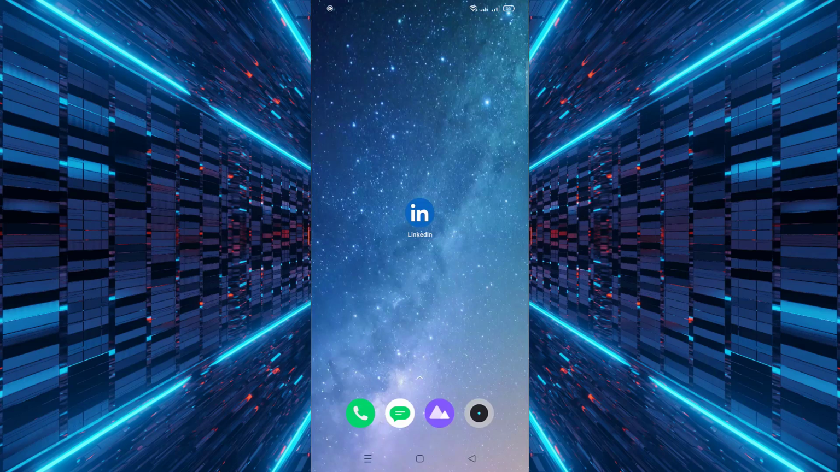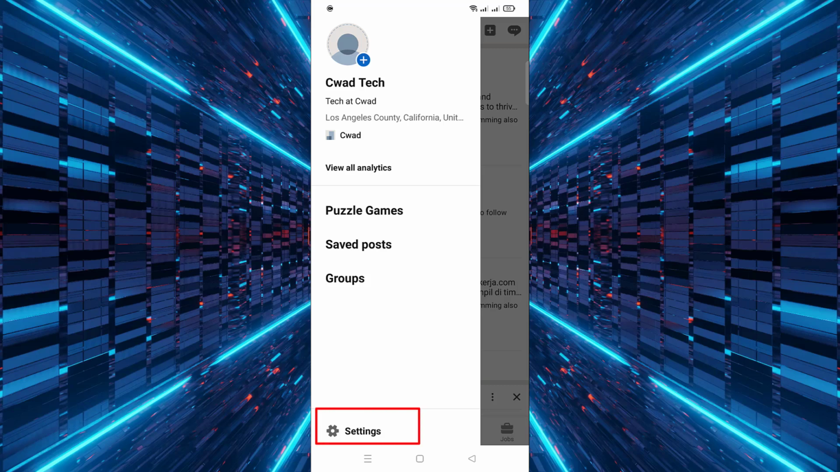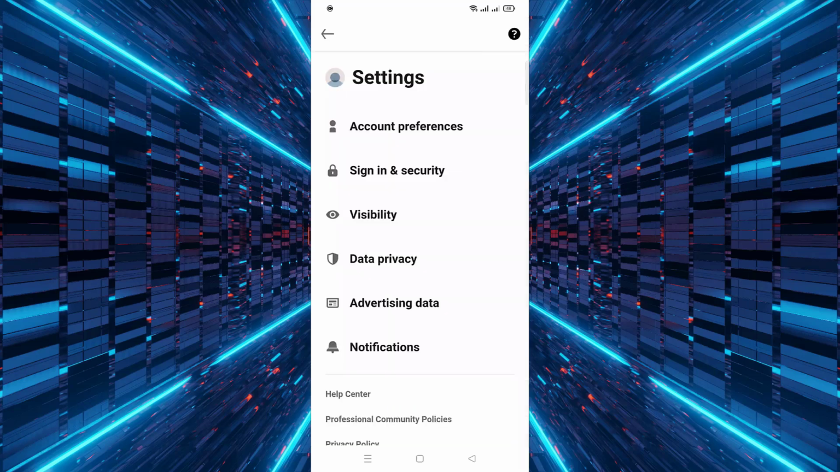First, open the LinkedIn app on your phone. Next, tap on your profile icon located at the top left. Then, scroll down and tap on Settings. After that, tap on Data Privacy.